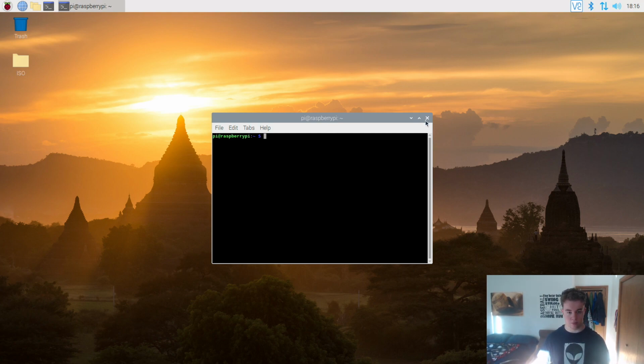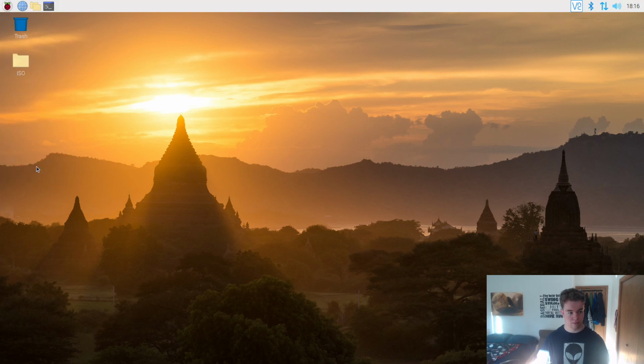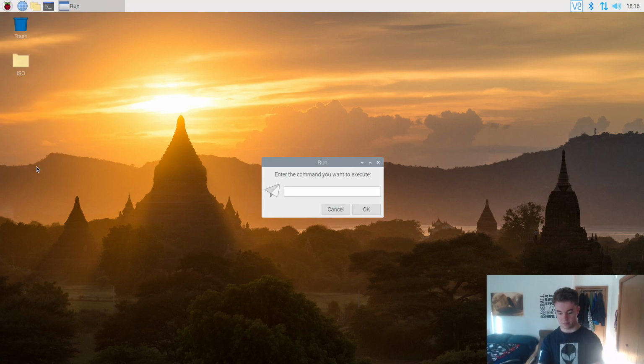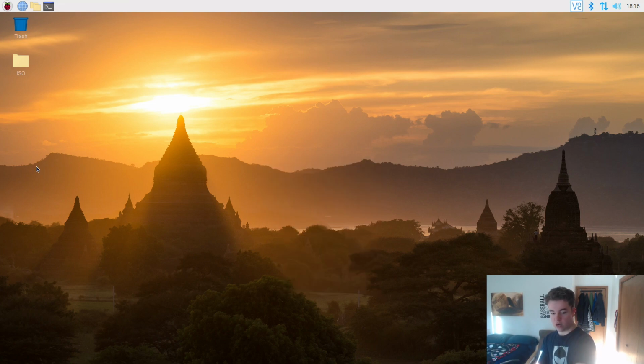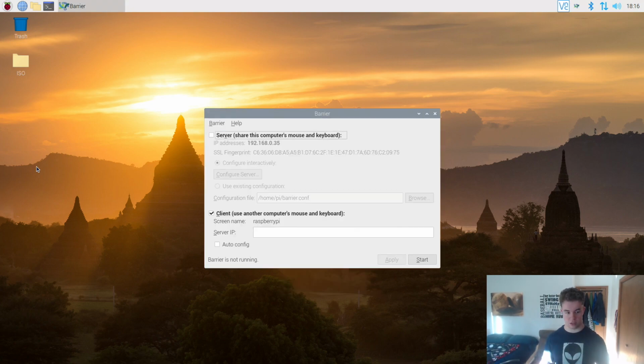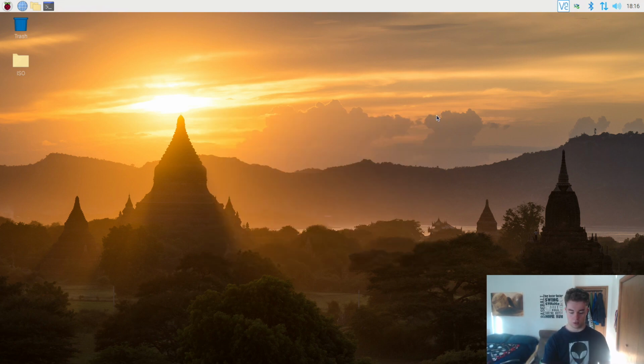Okay, so Barrier. Gotta launch that. Sucks that I have to manually put in the IP address each time. If it would just store it, that would be nice, like it does in Windows. Alright.